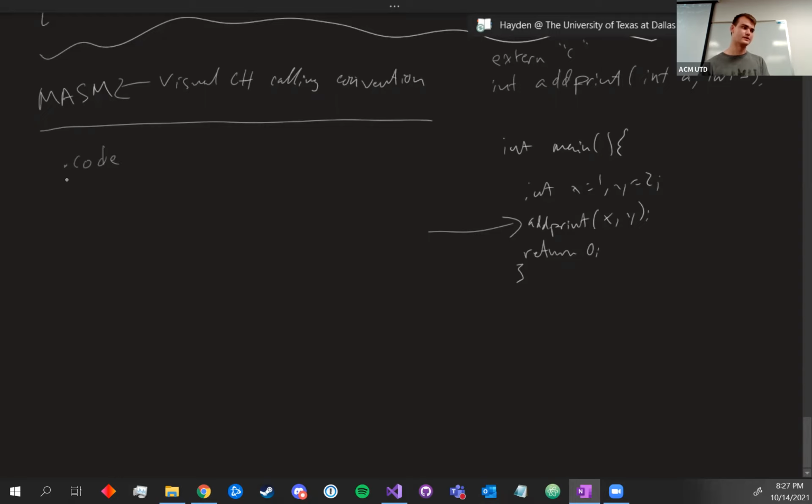Okay, so the first thing we will do, I guess we could write this properly. This is called a code section, so .code. That's one of those assembler directives that says, hey, here's all my code. There's also a data one and some other stuff where you can define constants. Okay, so we've been given A and B. Those are the two arguments to this function.